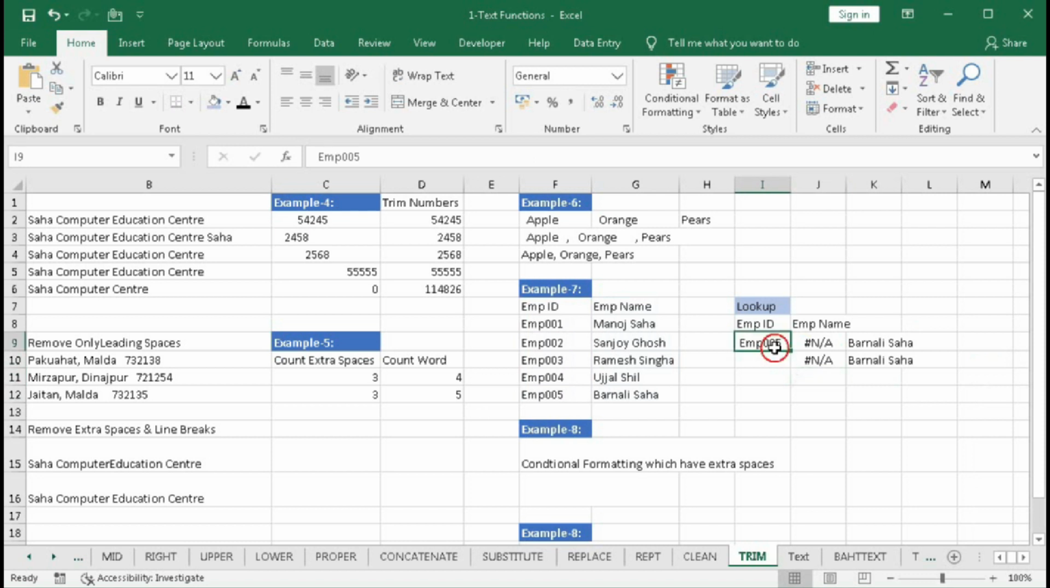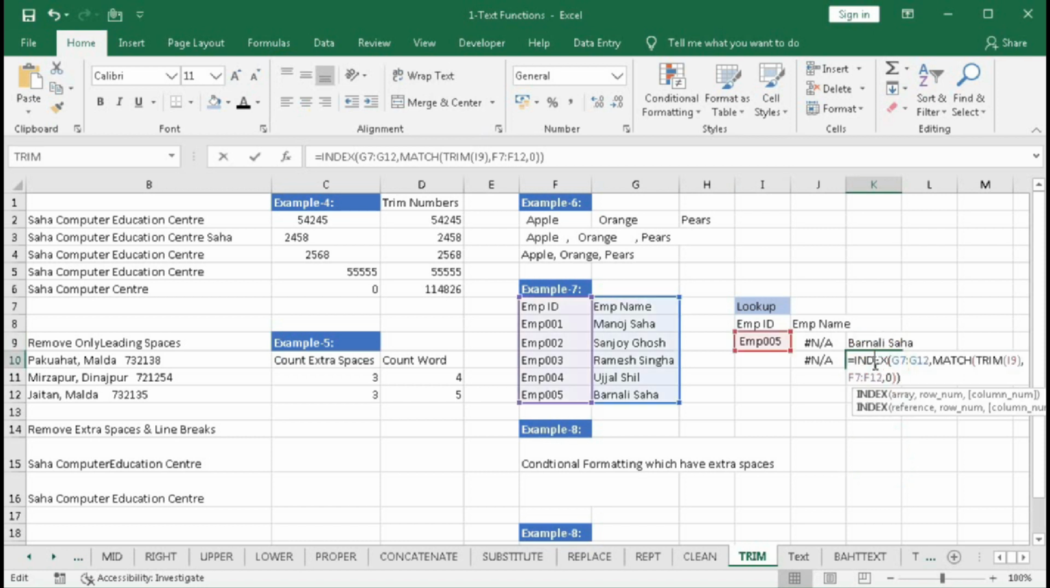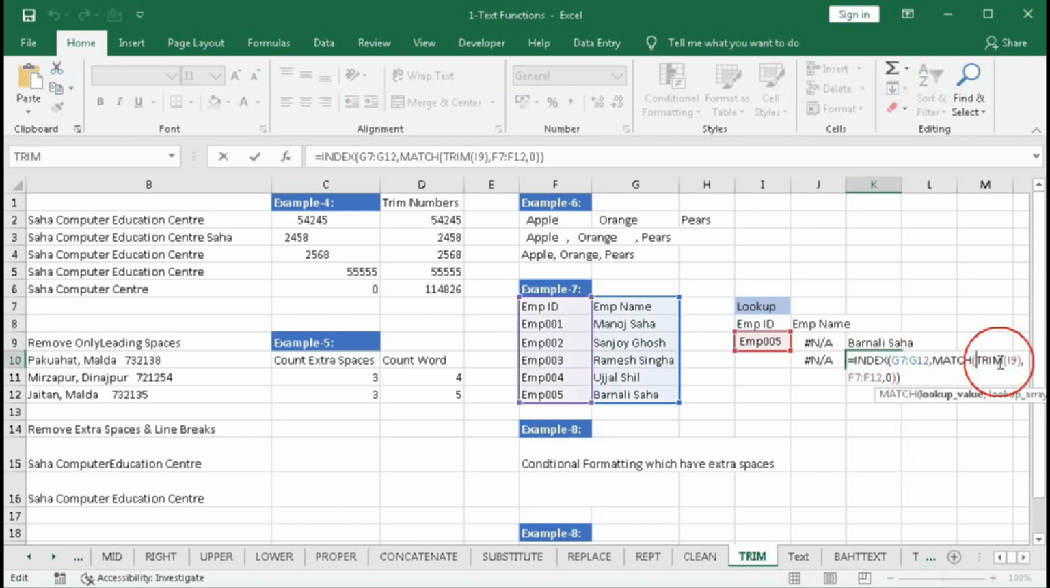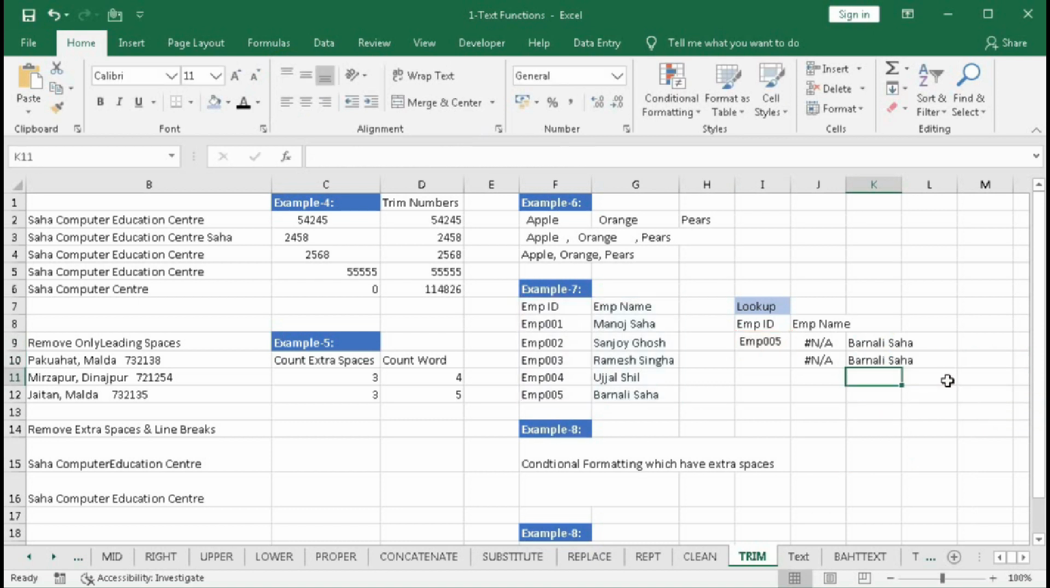Suppose you have a line break here. Press Alt Enter, we have a line break. Now here also we are getting an error. So in this case we have to use the trim function, also the clean function. So here bracket close and enter, we got the result. So in this way you can use the trim function and clean function to avoid these errors.